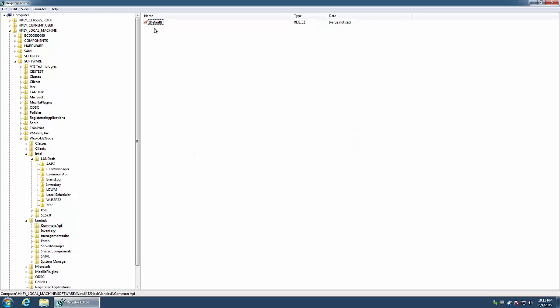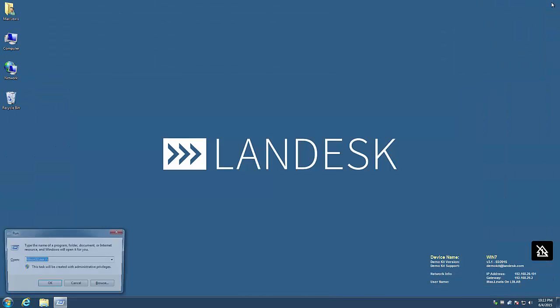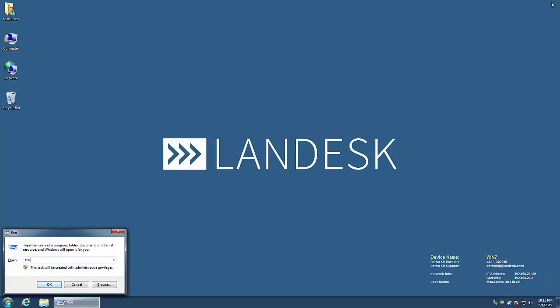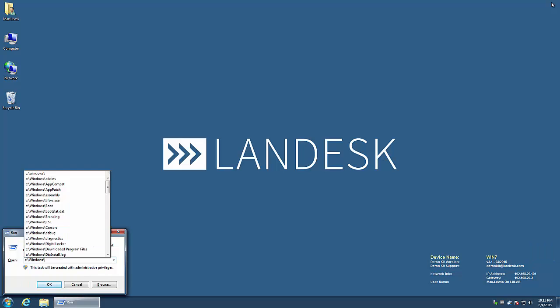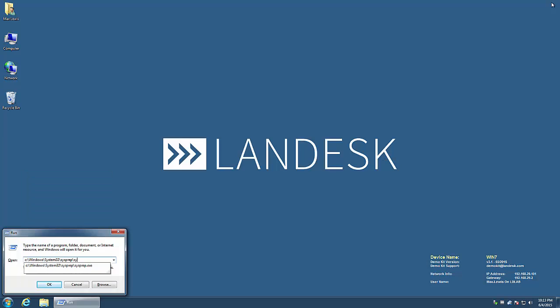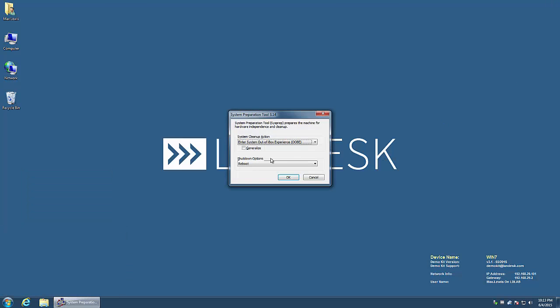We're going to remove that, and now we're ready to go in and run C, Windows, System32, sysprep, and sysprep. And of course, for me, I like to generalize mine in the out-of-the-box experience. I want to make sure that I shut down. If for some reason you choose reboot, it'd be a good idea to allow the machine to boot back up and make sure that those two common APIs have been removed.